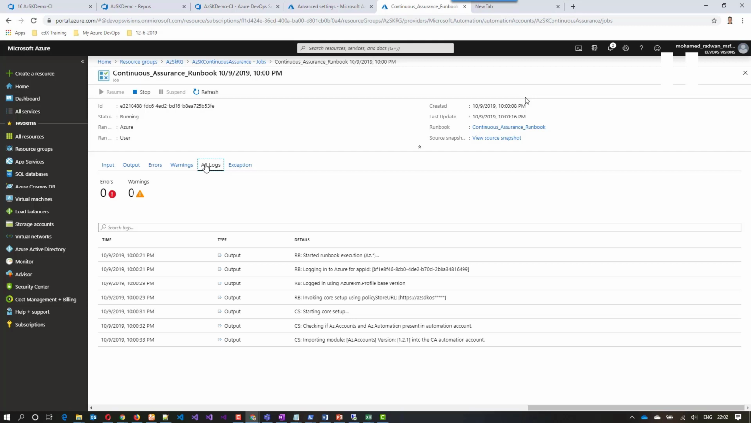And of course, I can uninstall or modify the installed continuous assurance.